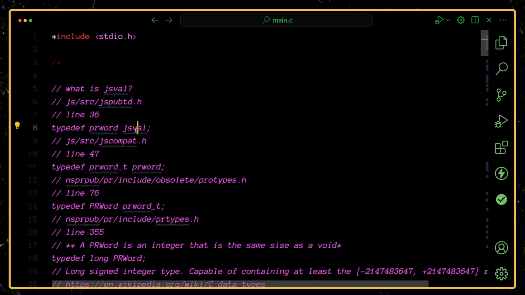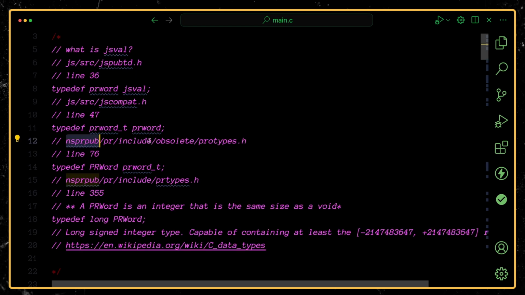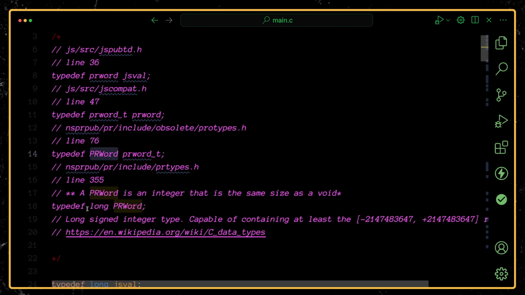JSVal is defined from PRWord, which is defined from PRWord_T, which comes from NSPR pub, which is also in that source code repo. Anybody that knows more about C or the history of this can let me know in the comments what these specifically are. Within that, there's another header file that defines PRWord. And finally, if you trace it back, PRWord is defined as long. So anywhere in the source code, whenever you see JSVal, really we're looking at long values.